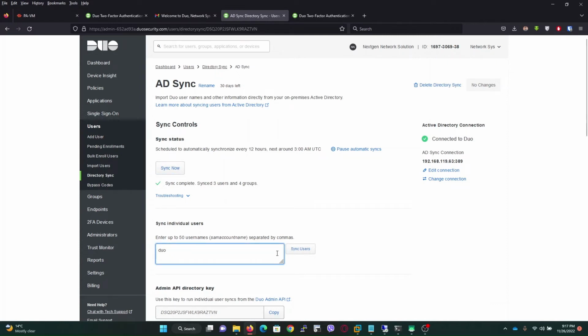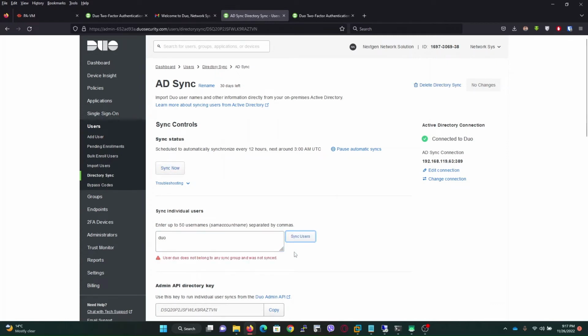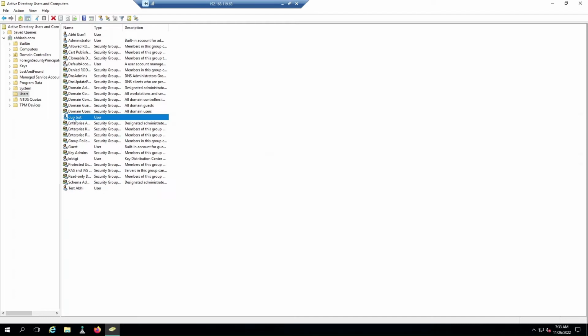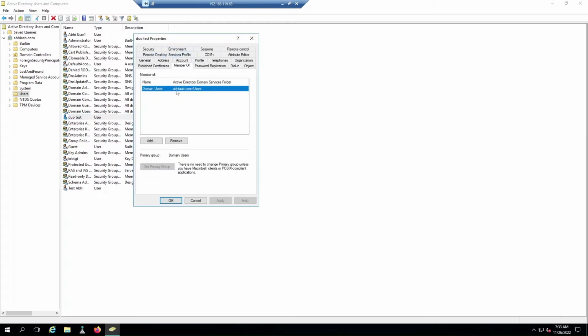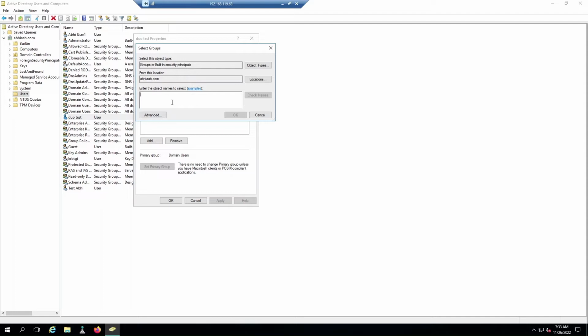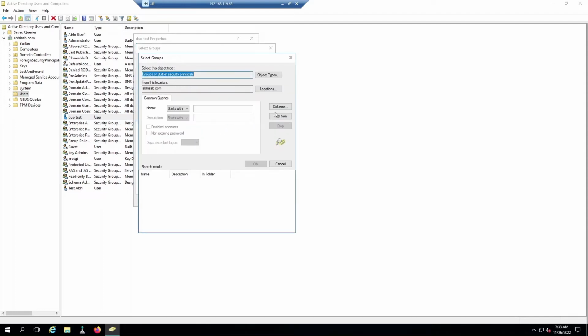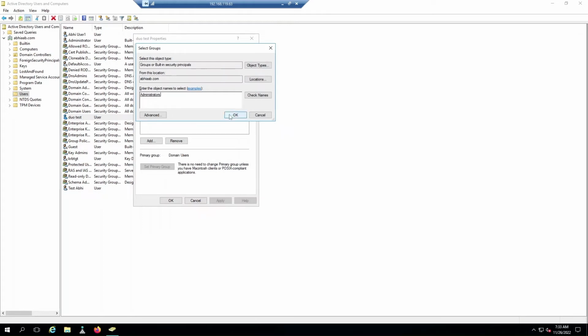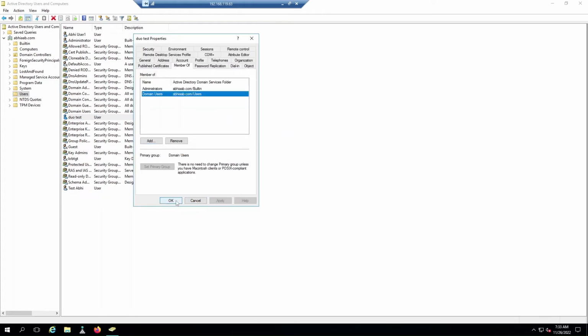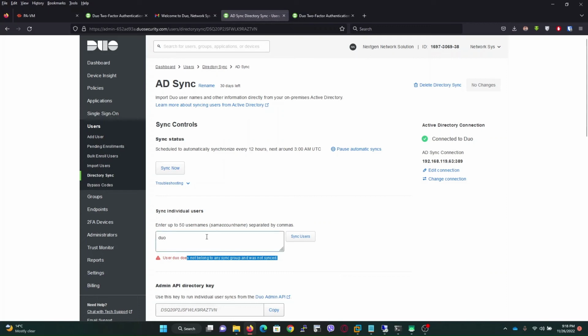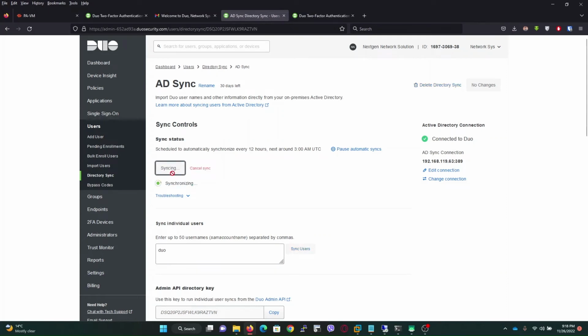I think there is one user too. Oh, sorry. I think I won't give permission here. Member of. So you can just plan the permission later on as per your company policy. So sync now. So okay, 4 users have been synced here.